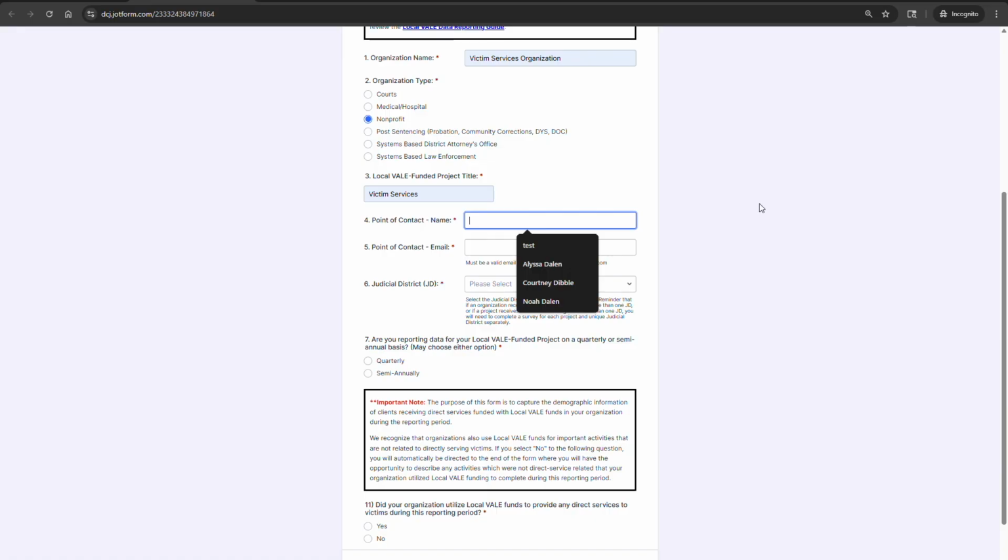And the next fields are for a point of contact. This is who you would want us to contact regarding any questions about the data submission. And this individual will also receive an email copy of the response once it's submitted. And then I'll go ahead and select the judicial district that I'm submitting data for.